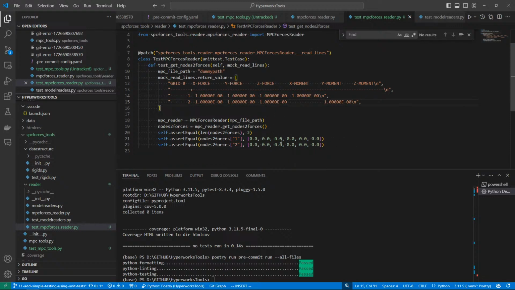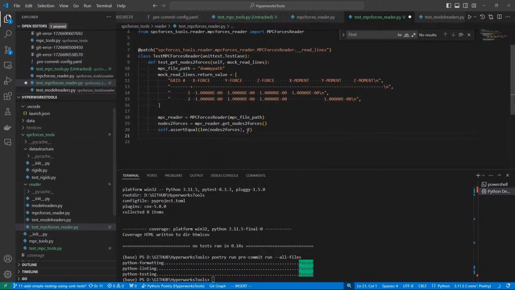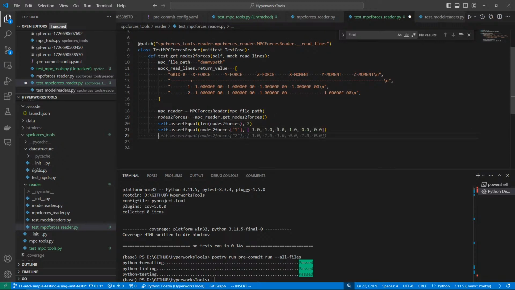Now nodes to forces should have something like, yeah, let's let GitHub Copilot check it, figure that out. So -1, 1, 1, 1, that's correct. And here's the 0 and here's the 1. So that should be it. Let's see if that works. I cannot press F5, but yeah.